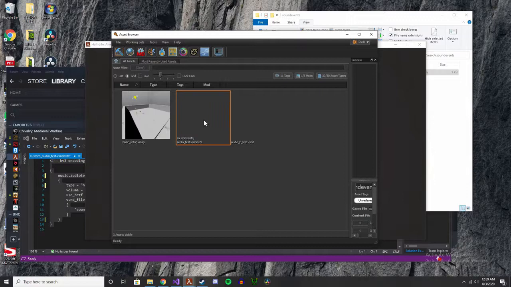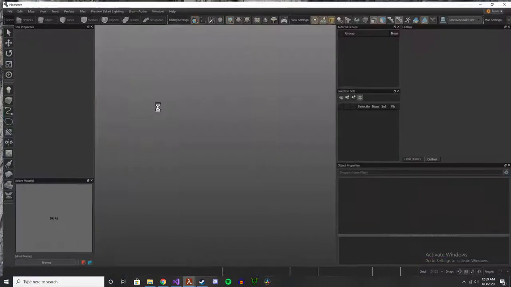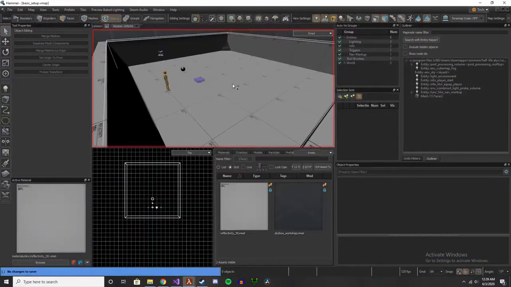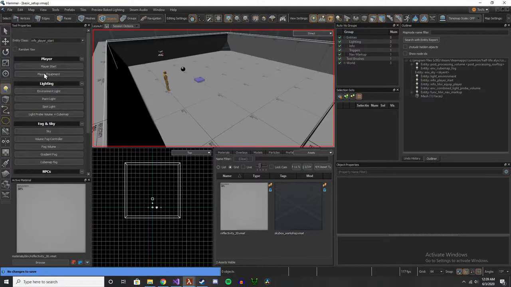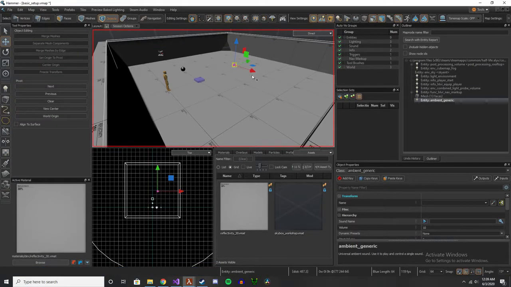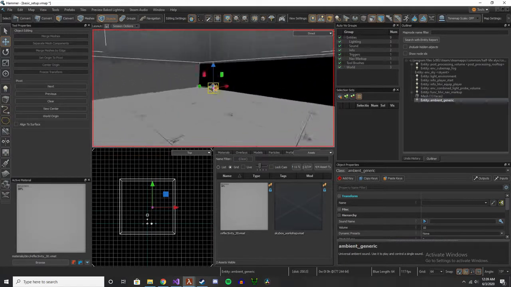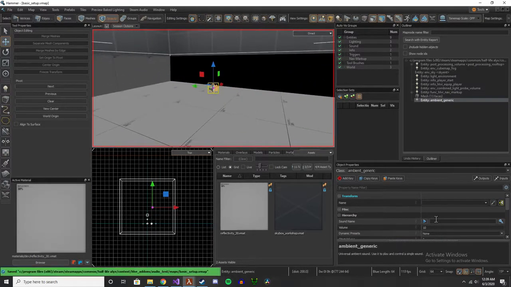Let's open the map. We're going to place sounds in our map using entities of the ambient generic class. So click on entity, and then at the top we'll search ambient generic. Click to place. Ctrl-Shift-E will center the camera. And now in the object properties, we can get to work.